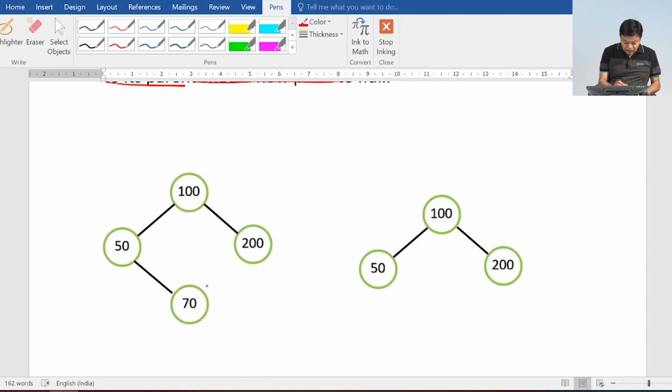We want to delete 70. 70 is connected to its parent through the parent's right field. So, now that right field of the parent should start pointing to null. So, this will be the resultant tree.